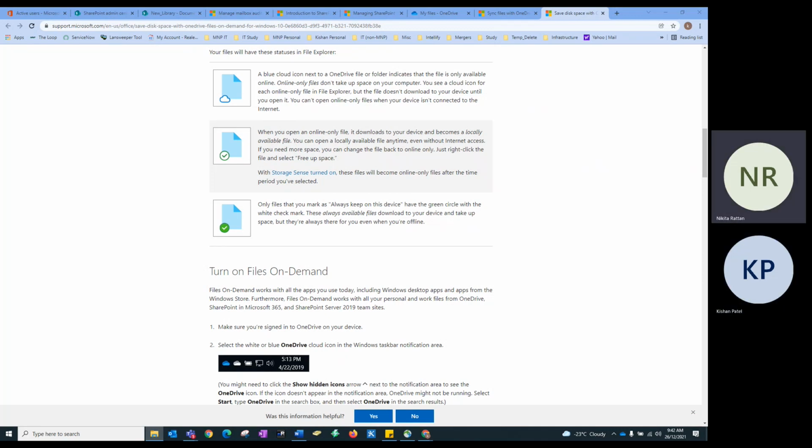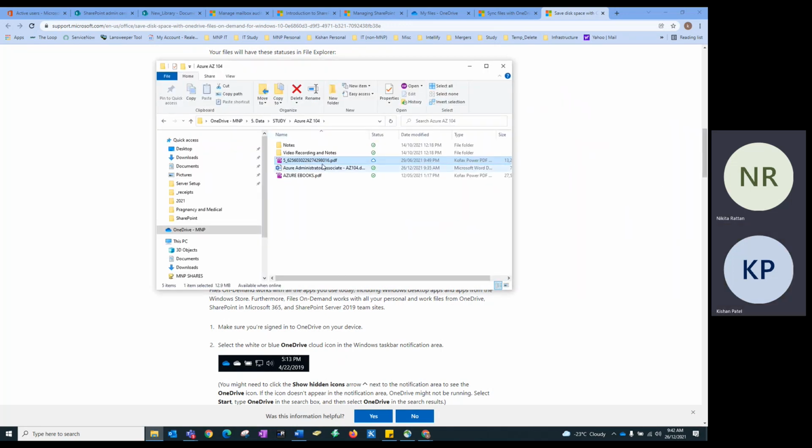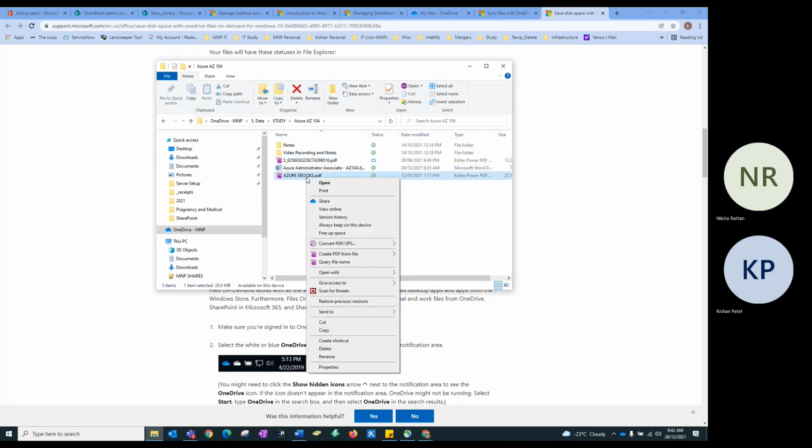And whenever you want to make it online, if you want this file to be available in the cloud also, which is nothing but wanting it to be synced, you can always make it available online. I think when we right click on the file from File Explorer, it will give us the option to view online, make it online. So if we click on make it online, that file will be available in your cloud also.